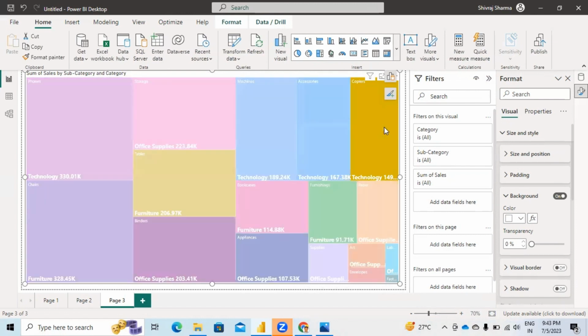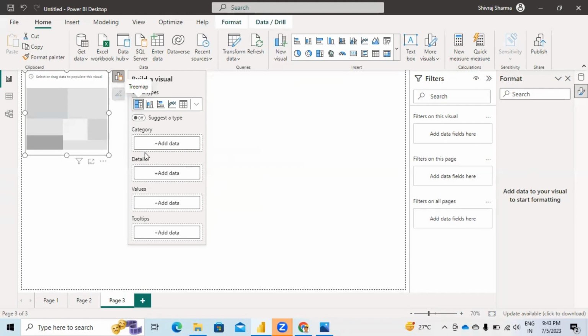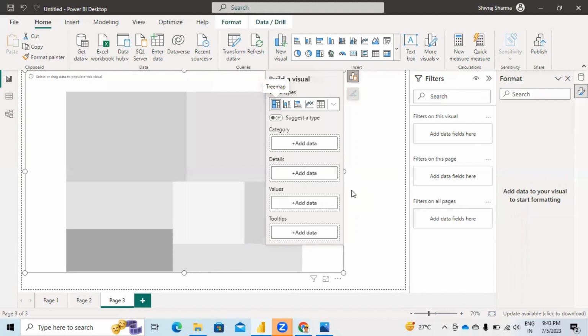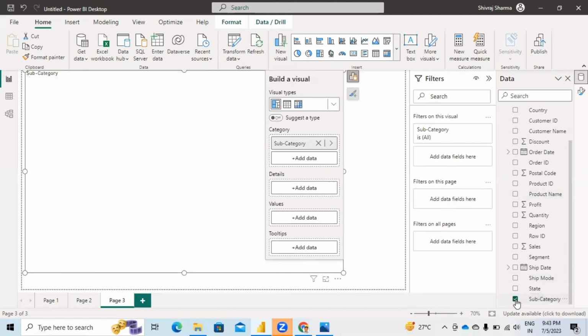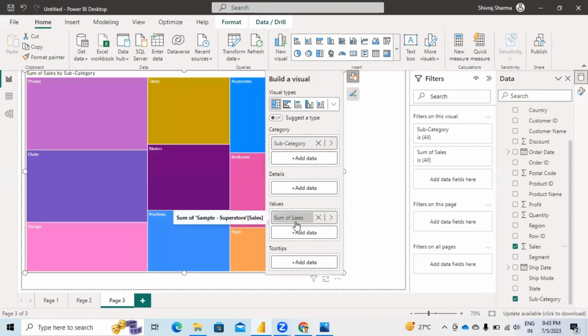See, let me delete this chart and select a tree map from the visualization list here. Okay, it is a tree map. Now I am selecting the data. Just select subcategory. It will be automatically connected with the category. Yes, definitely, I will activate the padding option. The second thing we have is the sales. It is automatically connected to the values.